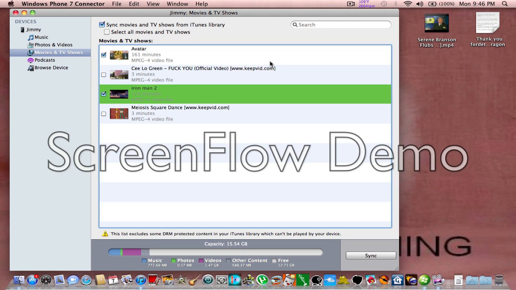Pretty simple. So just a quick rundown: go to the App Store, search Windows, install this, and then hook up your Zune. And then you can sync it.